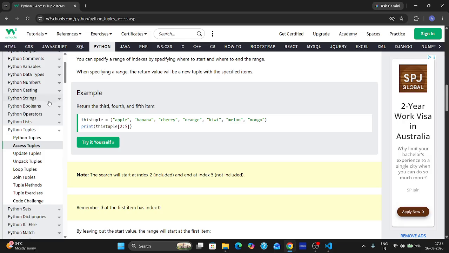Okay, so let's see what the answer will be. This tuple has some items. What you have to print is from index 2 to 5. So what will be the answer? Apple is our 0 index, banana is the first index, cherry is the second. So we have found that our second index is cherry.